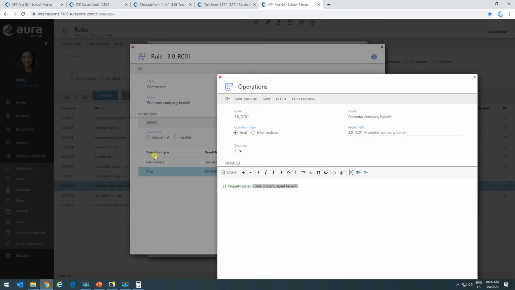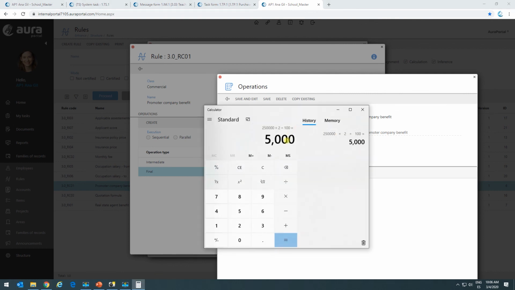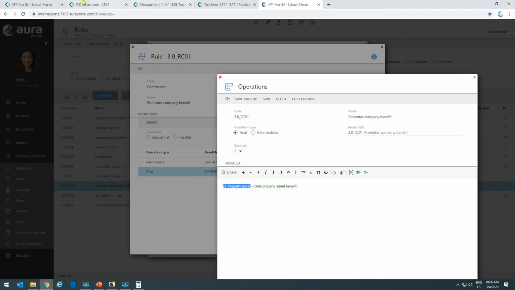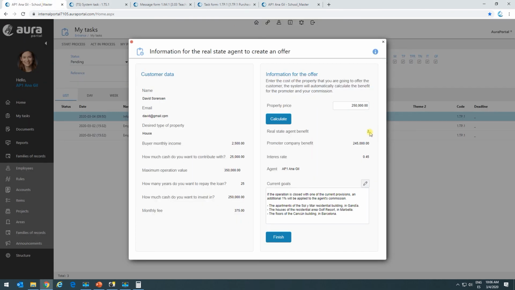Okay, so here we have the intermediate operation that we're using here, and we know that the result is 5,000, and we know that the property price is 250,000. Okay, so 5,000 minus 250,000, that's going to give us a result of 245,000. Okay, I did it the other way around, that's why we have a minus in front. And let's see what the result is here on the form. Okay, so exactly, it's giving us 245,000. So we know that these business rules have been working correctly.